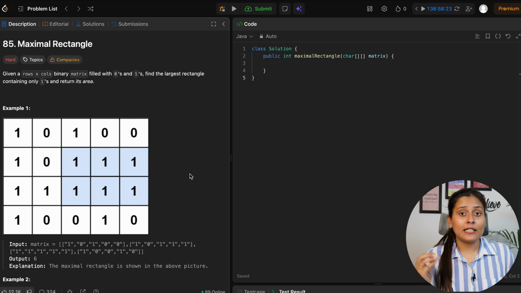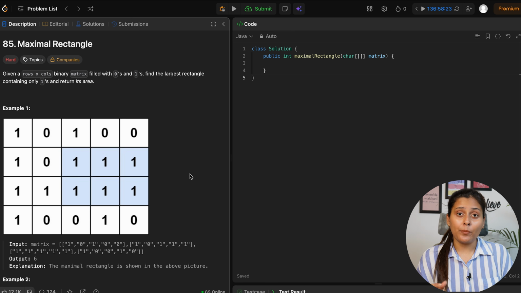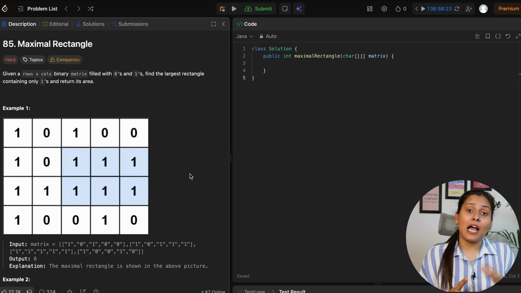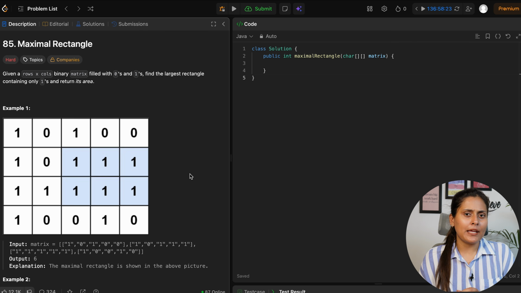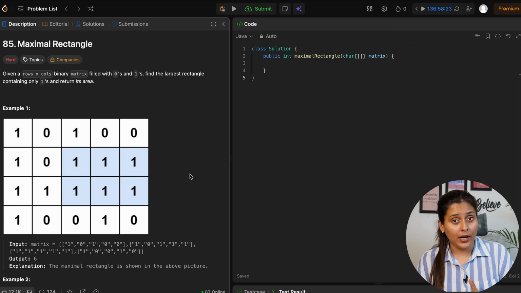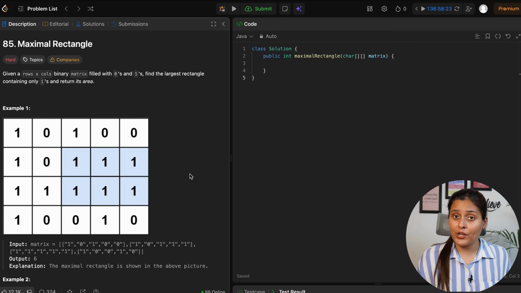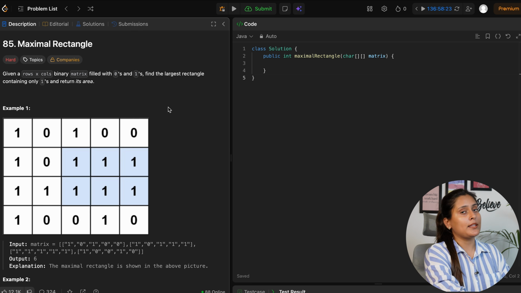Definitely we will read the problem statement, but let me tell you the prerequisite of this video that we have discussed already, and that problem name was the largest rectangle in histogram. If you have not solved that question yet, you will not be able to understand this one as well. So it's a humble request for you all, please watch that video and then come to this one.